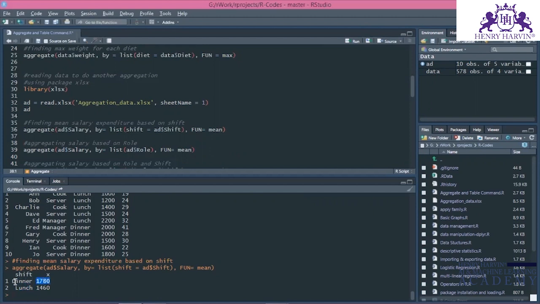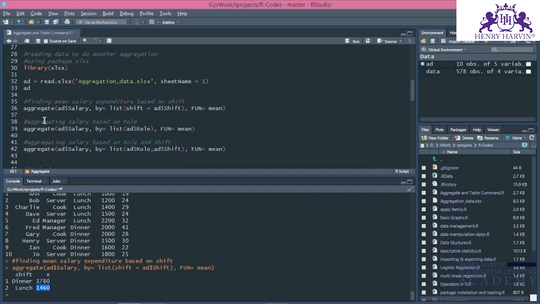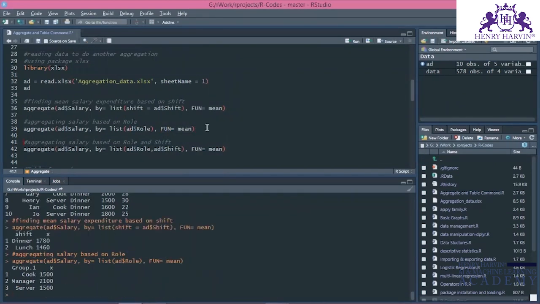You can see there were 2 shifts, dinner and lunch, and there is the mean salary per shift. Then we are aggregating salary based on roles. The salary is the same because it is the main data on which we are using our function. Then the parameter is role here. I am not assigning any name, so you will see the change. The function I'm using here is mean. So the column name has not been updated.